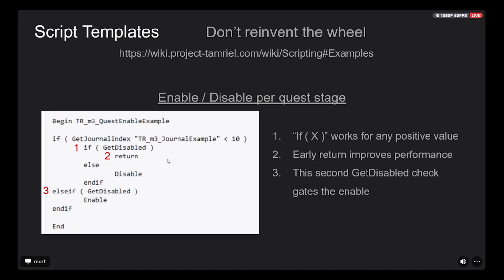Another cool optimization here is you can see the if get disabled doesn't have an equals 1, doesn't have an equals 0 in any of these. If is just going to check whether it's, I believe, any positive value. It might be positive integer value. Someone will correct me on this if it works for negative values. Yeah, it's non-zero value.